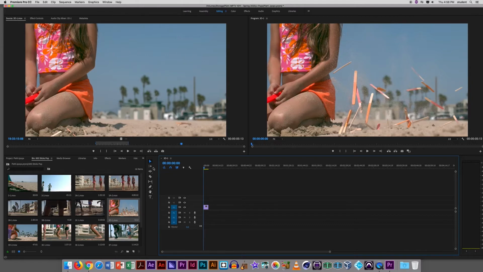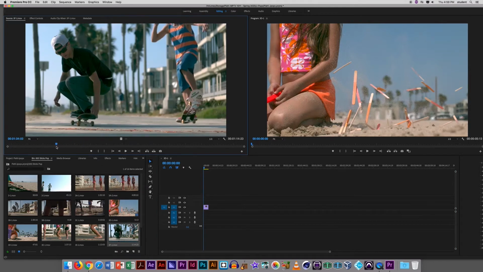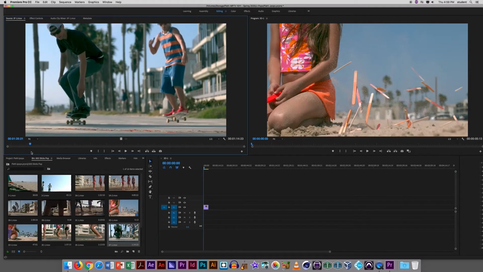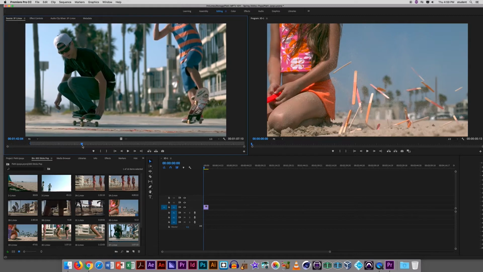Now I'm going to get a couple more shots so that we can continue on to number 1 on page 4. So I'll go with the skateboarders next. You don't have to use the same images as I do. You can get whatever you'd like. We're just practicing here. And I'm going to mark an I again, and I'm going to mark an O for my out.